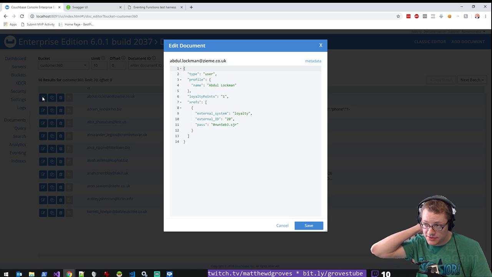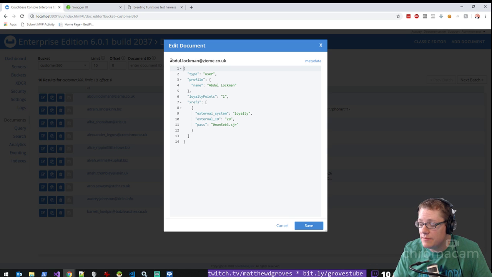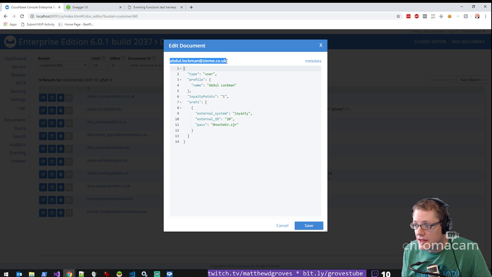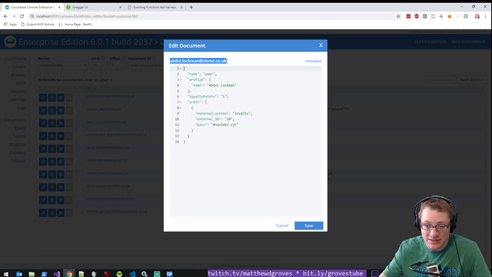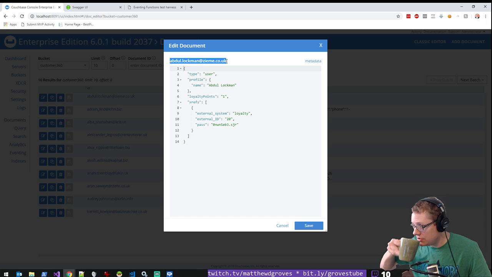So this is a document, and I'm joining them. I'm combining them based on email address, which is the value I'm pivoting them on. That can be problematic because email address can change in a lot of systems.